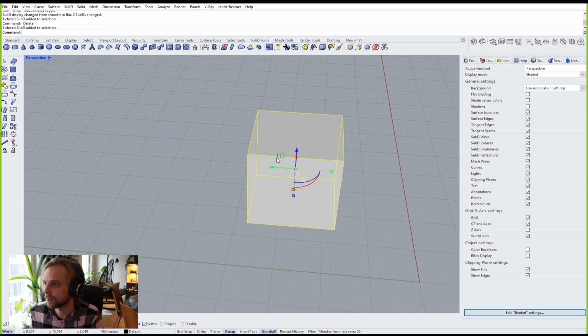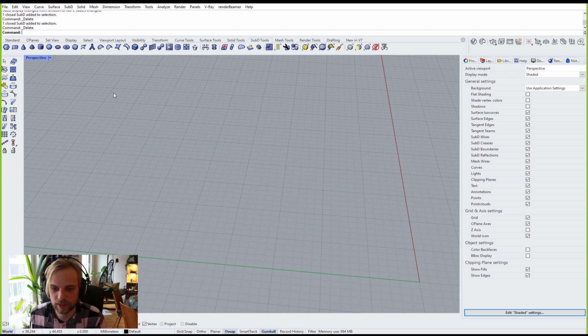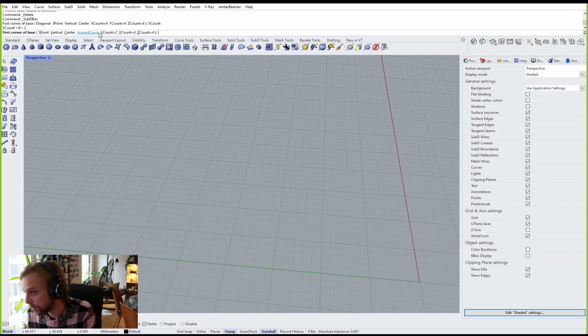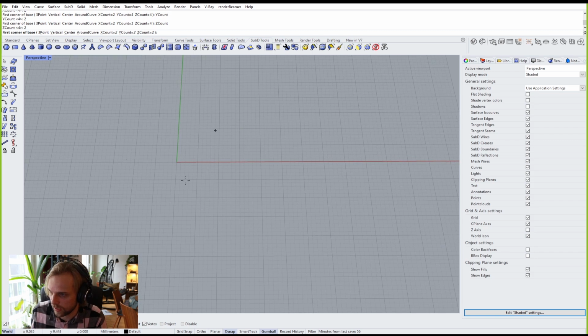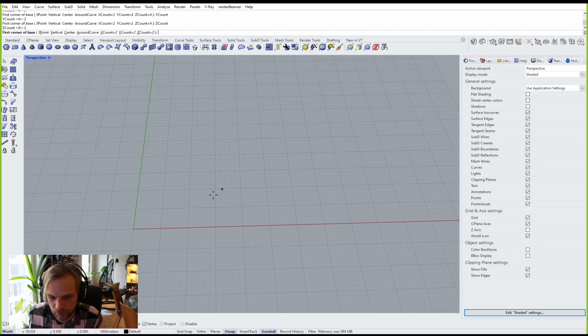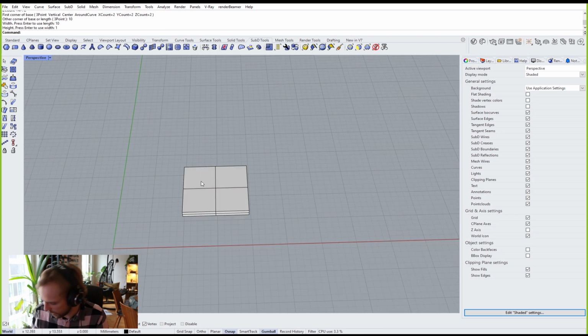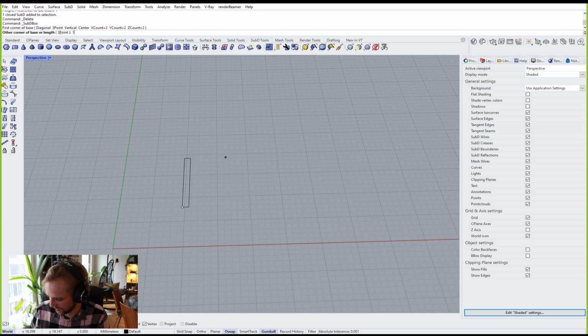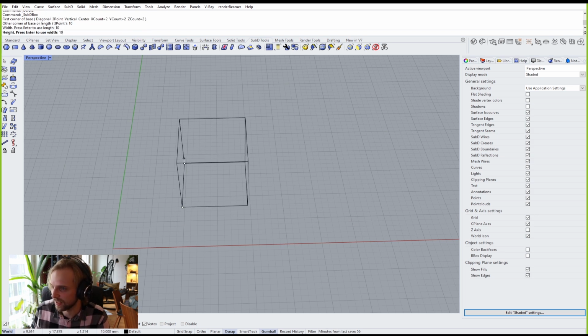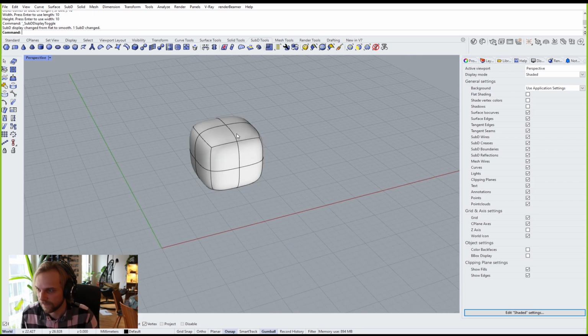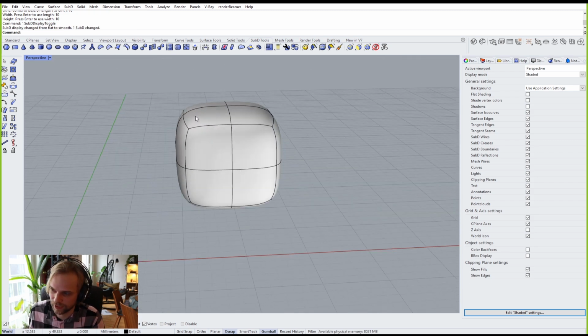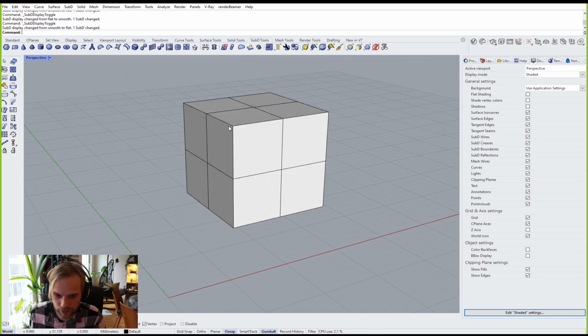So let's create a box that has divisions of 2 by 2 by 2. I create a box, X count 2, Y count 2, Z count 2, and I'll start drawing it from somewhere close to 0, 0, 0, doesn't matter really where. And I'll create that cube of 10, enter, 10, enter, 10, enter. There we go. I end up with something that's in between a sphere and a box after smoothing it out.